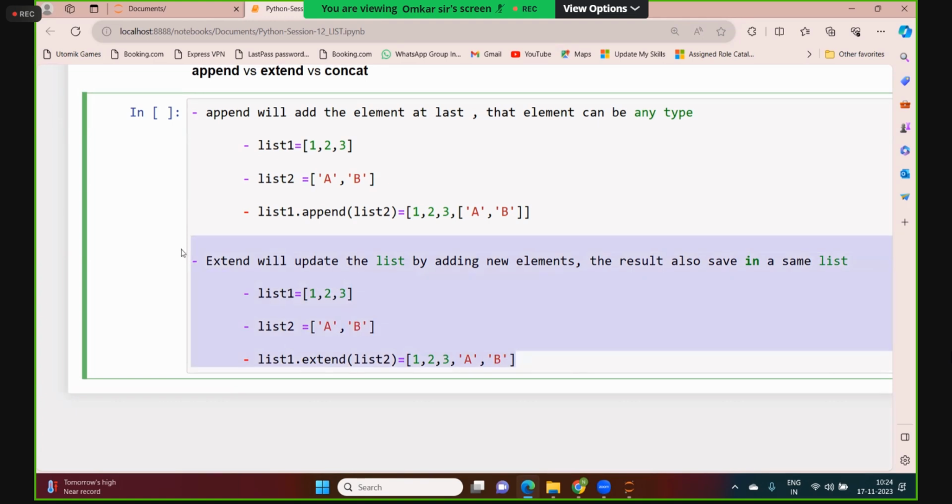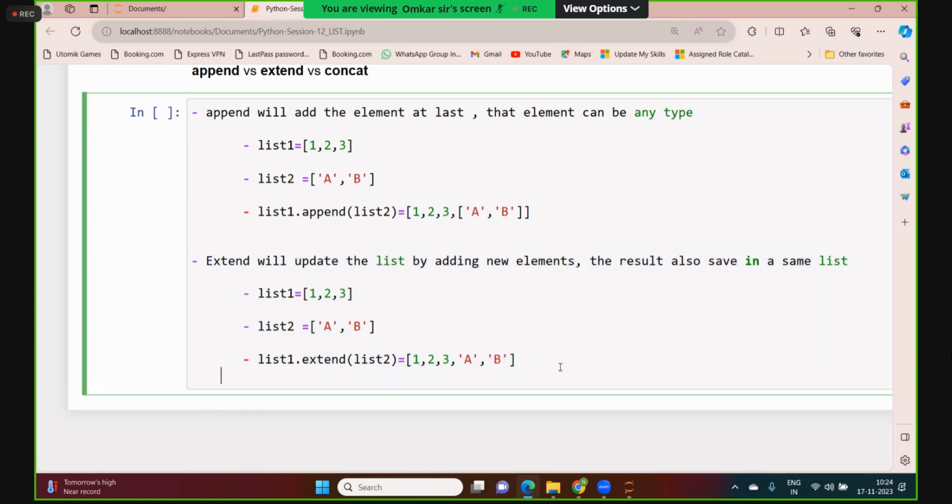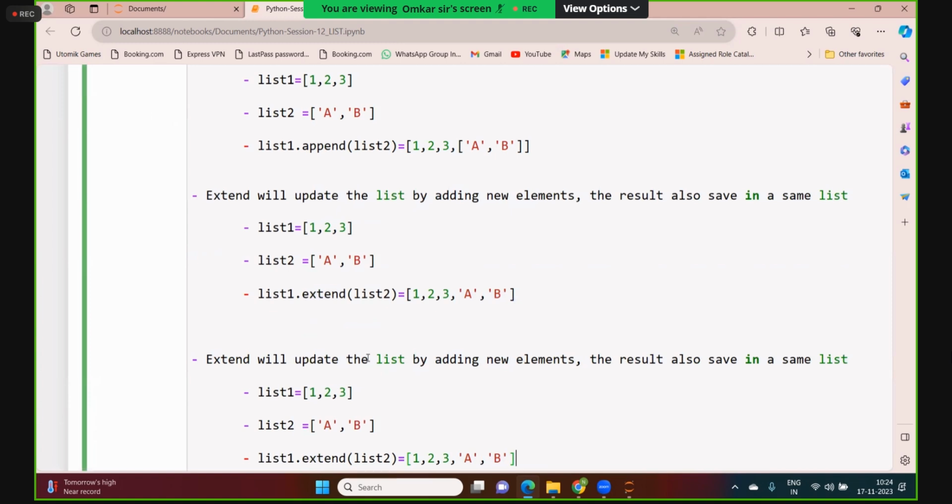And same thing, concat. Concat will add two lists. But the result will not be updated in the same list.